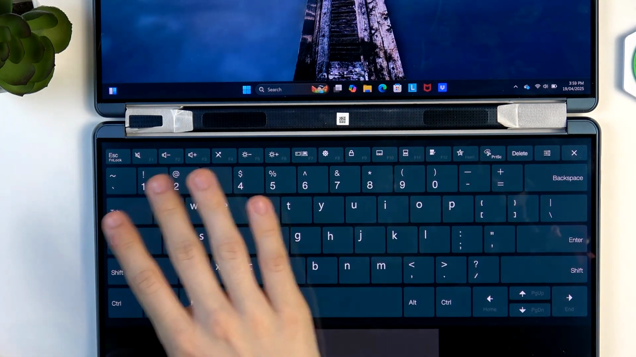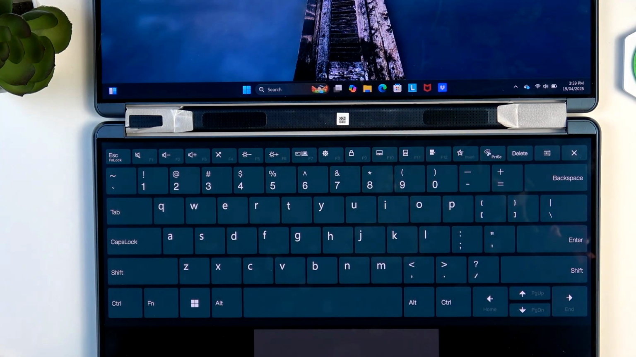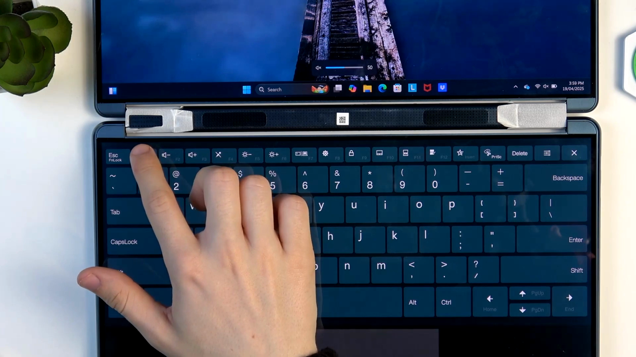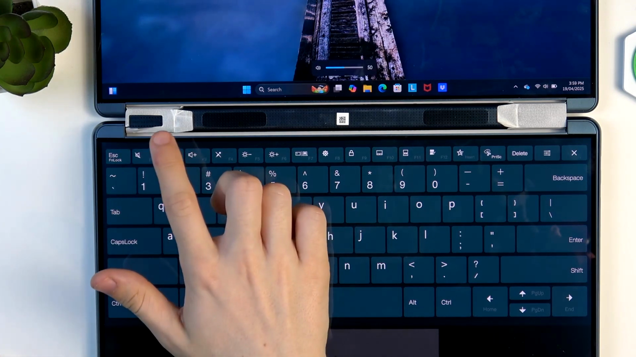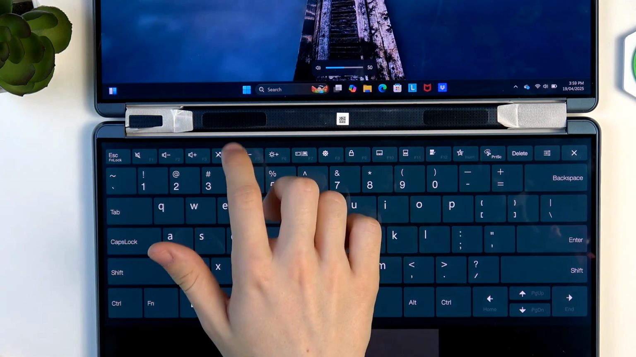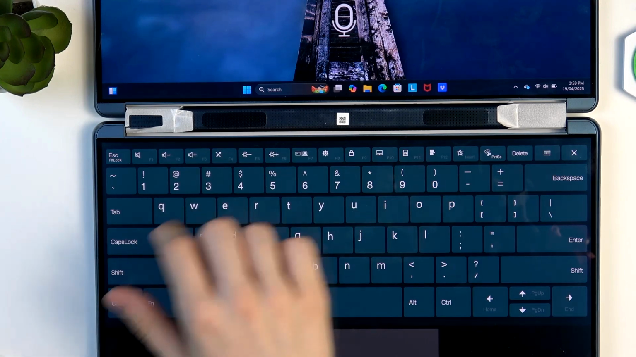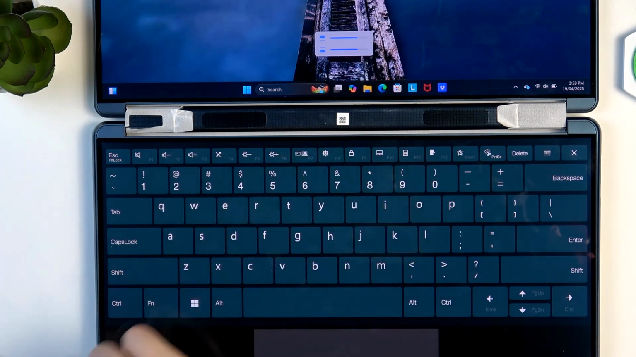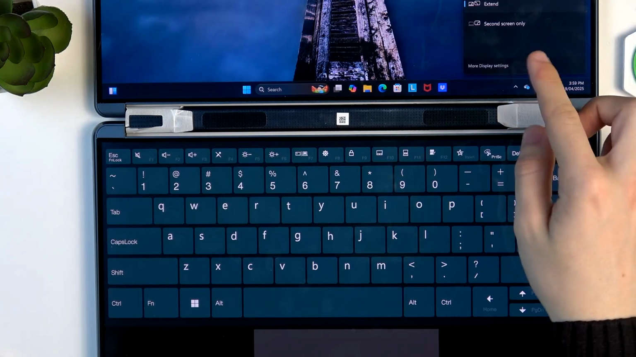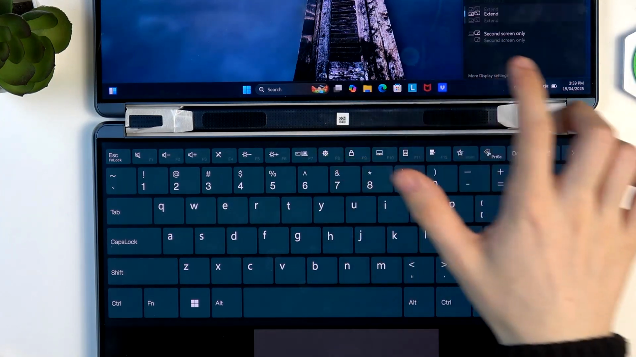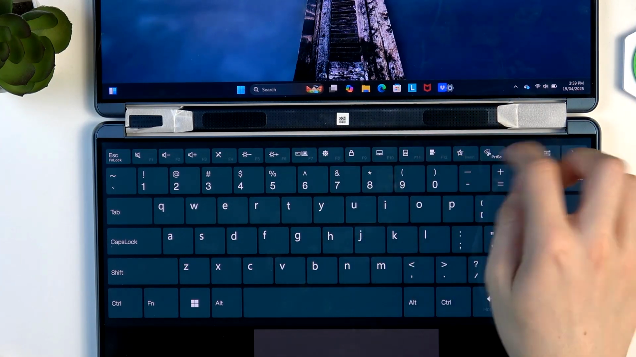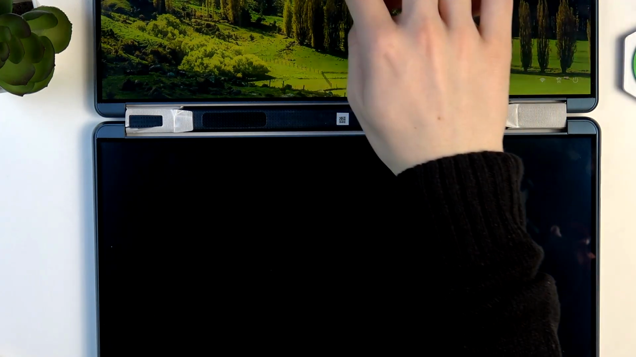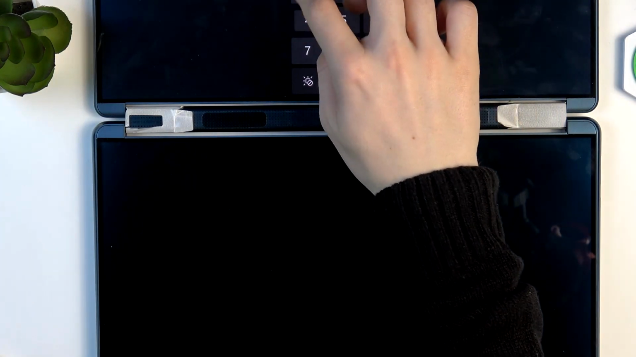The icons are just some functions, some actions that you can click on to, for example, mute the speaker, unmute it, turn the volume down, turn the volume up, mute the microphone or unmute it, turn the brightness down or up, open the project settings of the screen, open the settings application, lock the screen. Now it's locked and I need to unlock it.